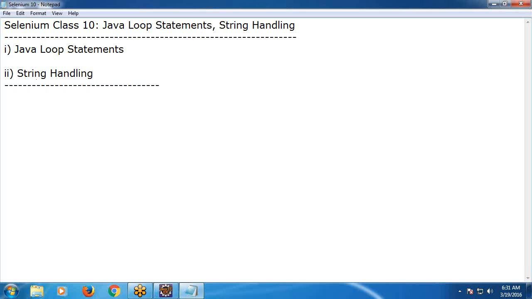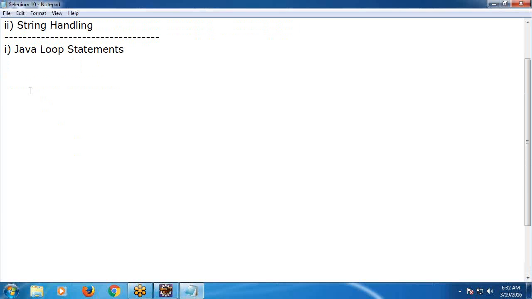Yesterday we discussed conditional statements. Next, loop statements. Basically, flow control has two types of statements: one is conditional statements, another is loop statements. What is the purpose of loop statements? Loop statements are for repetitive execution.